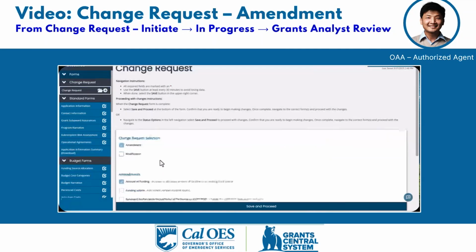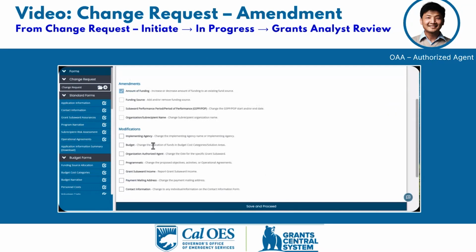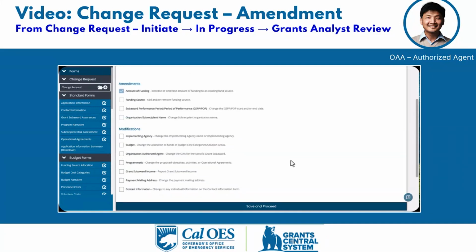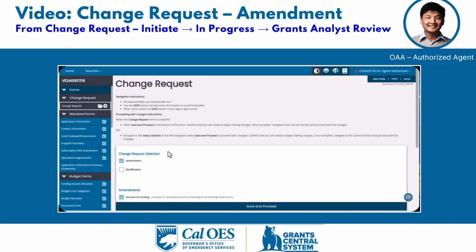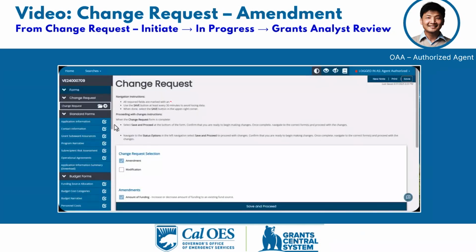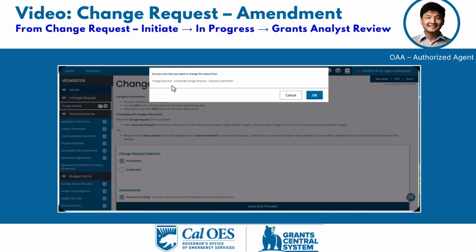You'll just notice that I can't change anything or make any selections in regards to the amendments. My justification, however, is something I can edit, and I can also add modifications in this section if I needed to. So I can select modifications and edit the justification, but I can't change anything to the amendments that have been selected. From here, I don't actually need to make any modifications, so I'm just going to save what I have. Then, to get into the next phase, I'm going to click Save and Proceed. This will bring me back over to the document landing page after I make the selection. Am I sure that I'd like to go from change request initiate to change request submitted? I'm going to click OK.